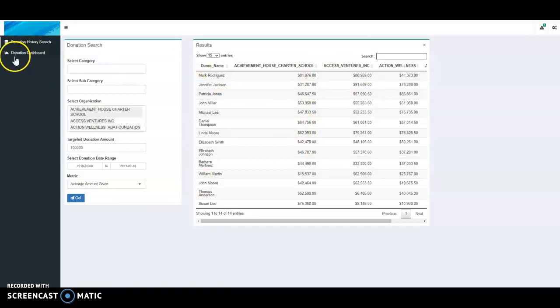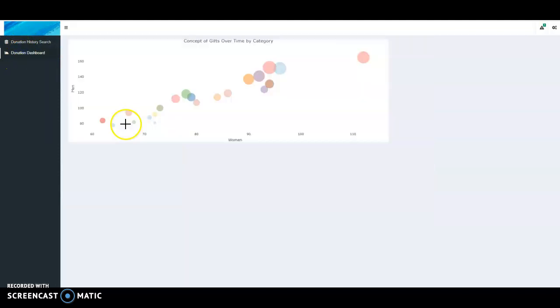And this tab is a proof of concept for if we wanted to look at donations over time by different categories, we could do something like this. So right now, this is just some made up data, but this is another feature that we could add in.